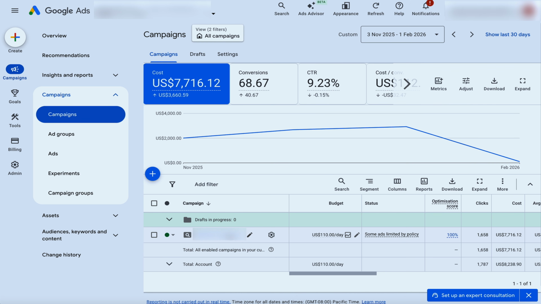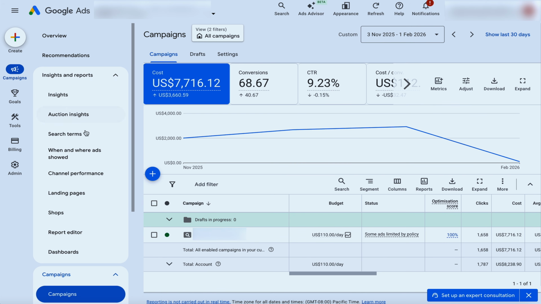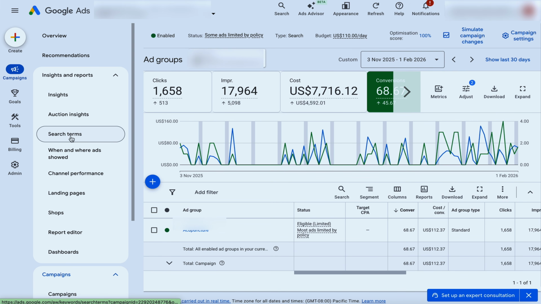The way you go through and do this is if you want to go into campaign level, click on the individual campaign and then go to insights and reports and search terms. If you want to do it for the whole account, you just go straight to that insights and reports. So let's go into the individual campaign and we are in insights and reports and search terms.